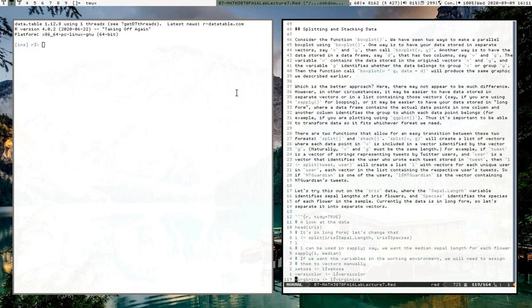So let's, for example, consider the function boxplot. You've seen multiple ways to make boxplots. You could call the boxplot function on two separate vectors, x and y. You could save your data in a data frame and use the formula interface, where you have in your data frame one column that represents data and another column that represents group. You could have your data be in a list and call boxplot on that list, and it will create separate boxplots for everything in the list.